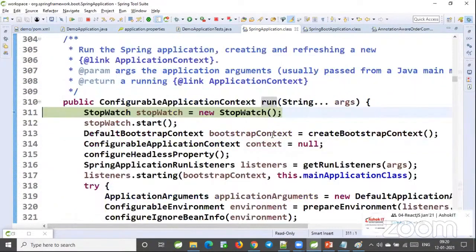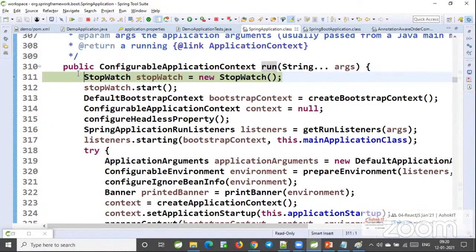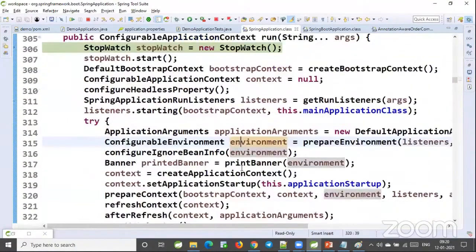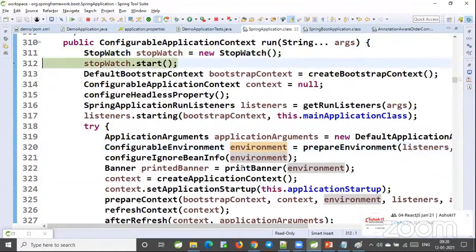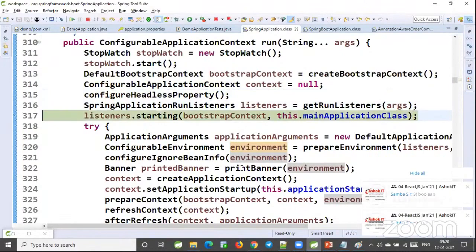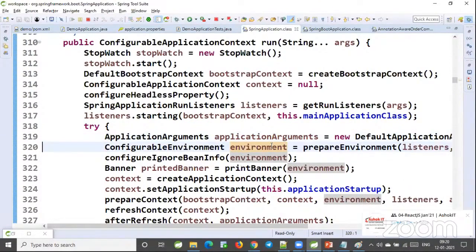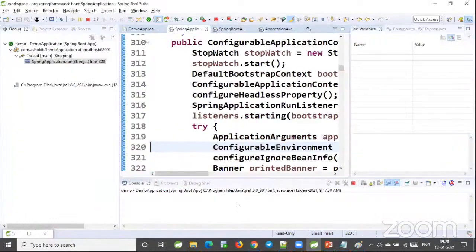F5. Now, did we enter into the run method now? Yes. Debug it. F6. Stopwatch is started. Bootstrap context is loaded. Listeners are loaded and started. Preparing the environment, loading the properties. Then print the banner.